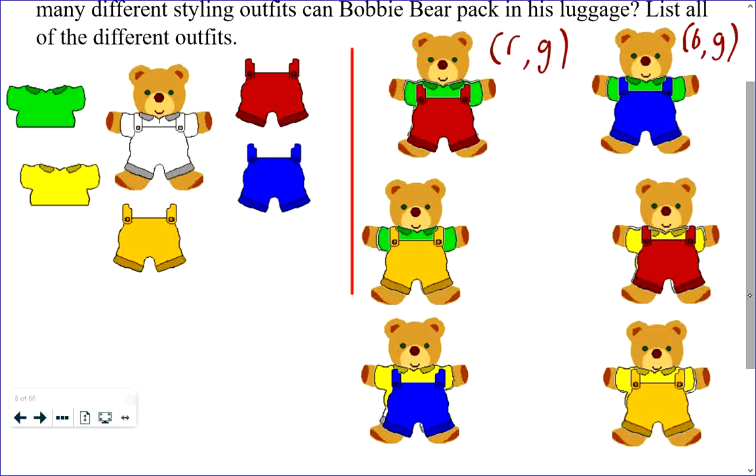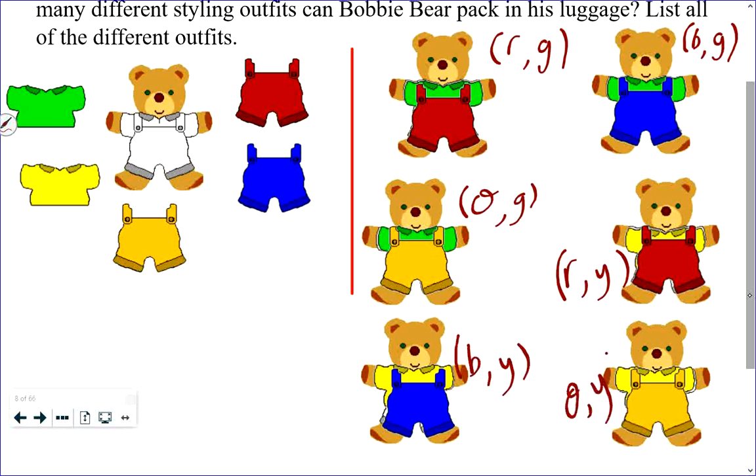If I were to write out these ordered pairs, what did I have? Pants first. So this would be orange, green. This one here would be red, yellow. This would be blue, yellow. And this would be orange, yellow. But in the end, the answer to the question is 6. So there are 6 outfits that he's actually bringing with him, even though he only has 5 pieces of clothing.